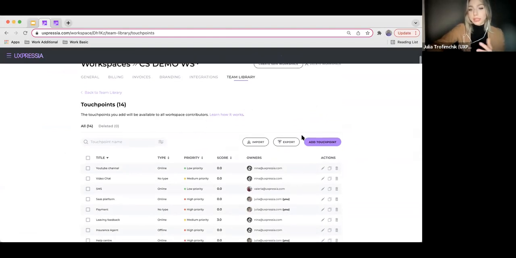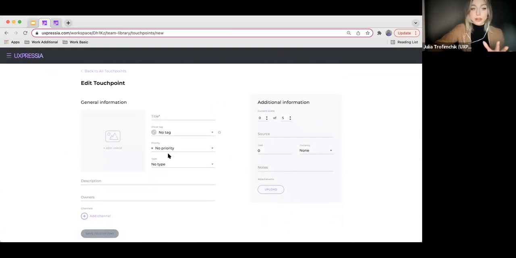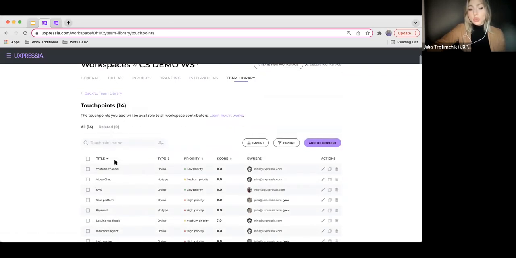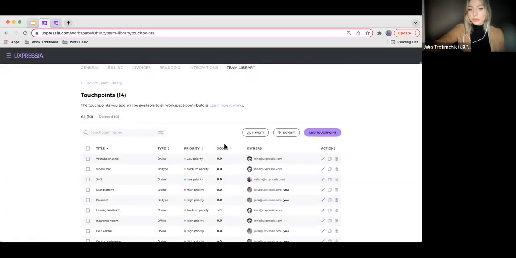You can either add those touchpoints in the platform manually, just by filling in this touchpoint card. And another option is to upload those touchpoints in bulk. So yeah, it's really easy to do as well. You just need to convert the file where you store all the touchpoints to CSV format and import them right here. So let's take a look at the touchpoint card.